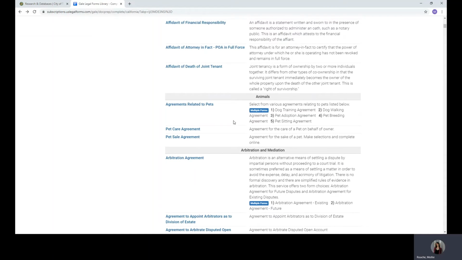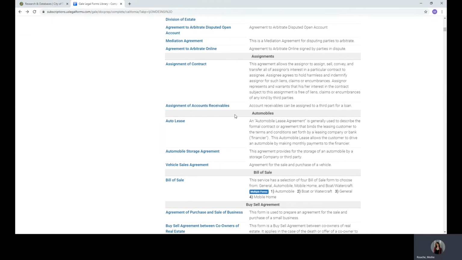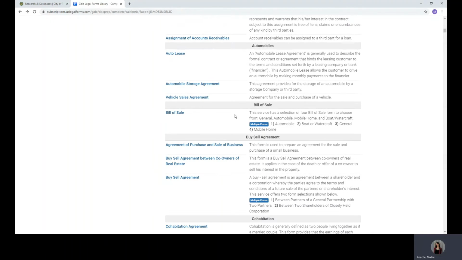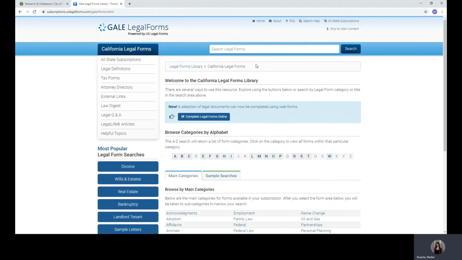As you can see, though, there's lots more than just having somebody take care of your pet. They have all kinds of forms here. So you can start to get an idea of the breadth of documents that you can find on this great database. Okay, I'm going to go back to the beginning here by clicking on the logo up top.